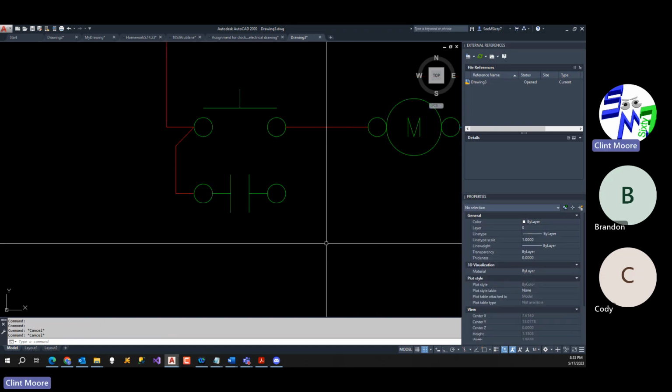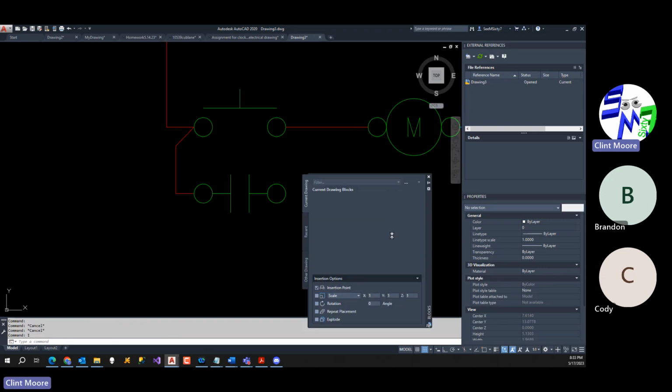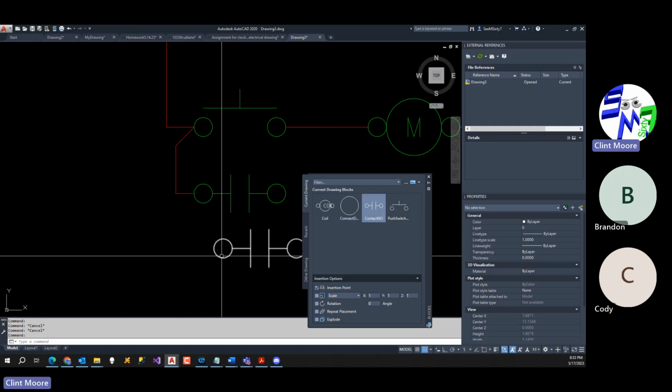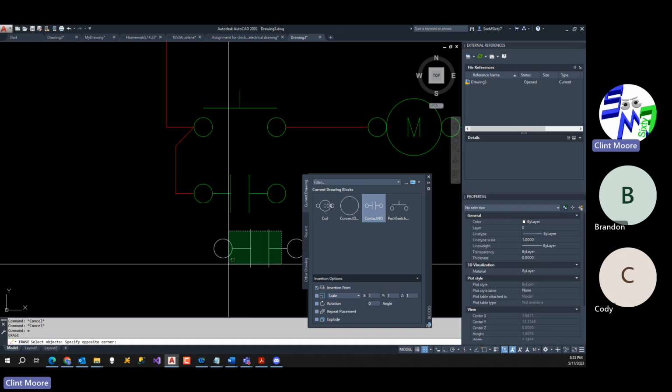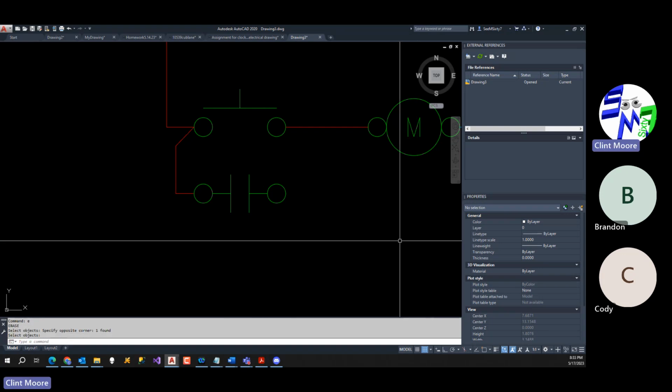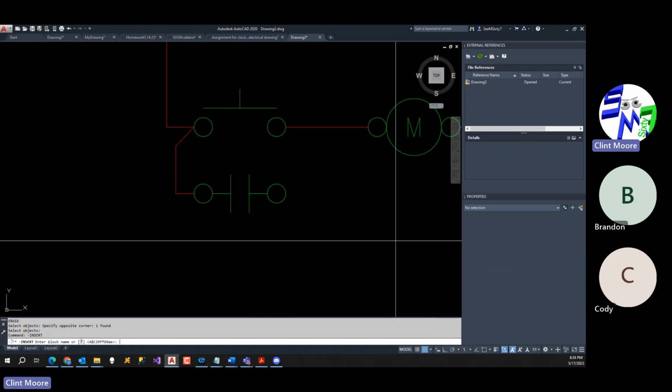So let's see what happens when I insert something. If I type in insert, it's going to pop up this silly looking box, which I hate. You pick this and you drag over here. I hate the insert command. Okay. I'm going to use the regular insert command, dash insert. And I'm going to type in the name of the block: contact.